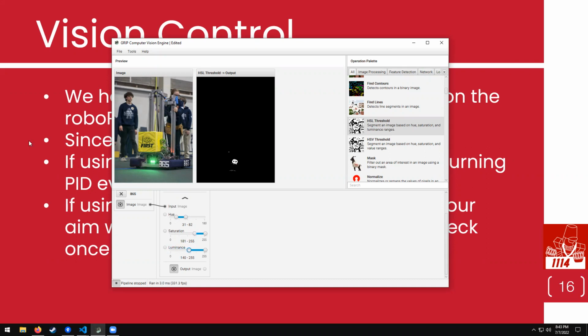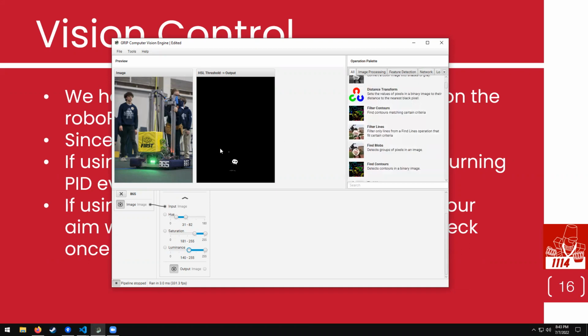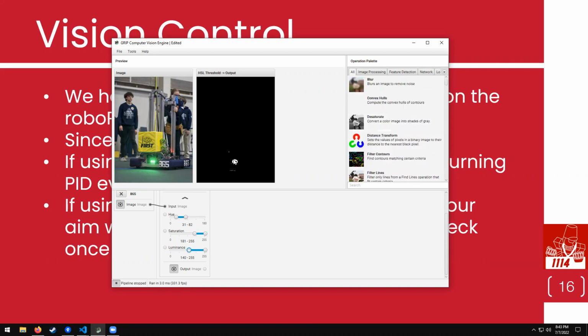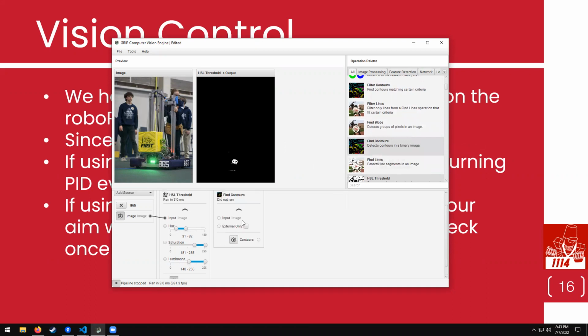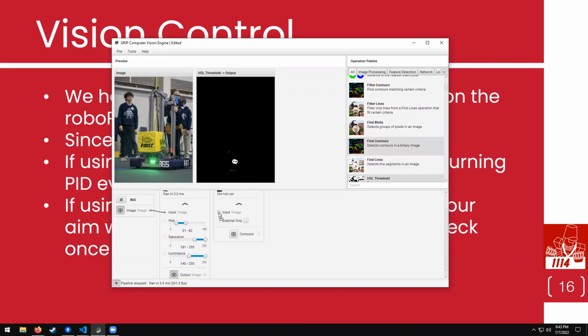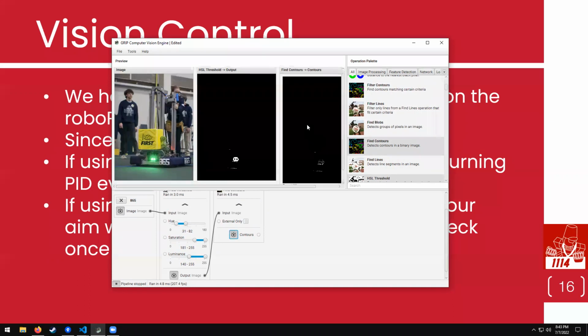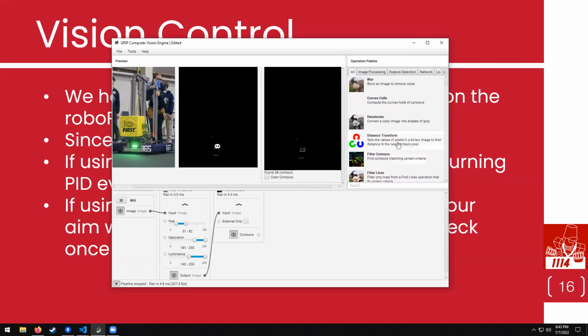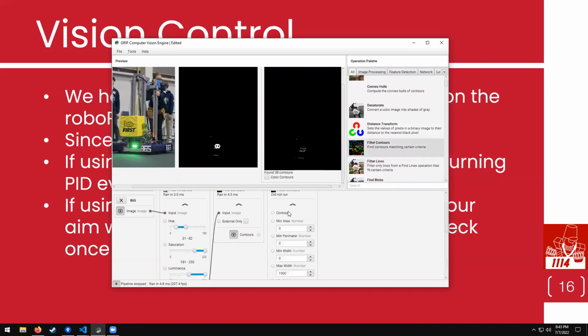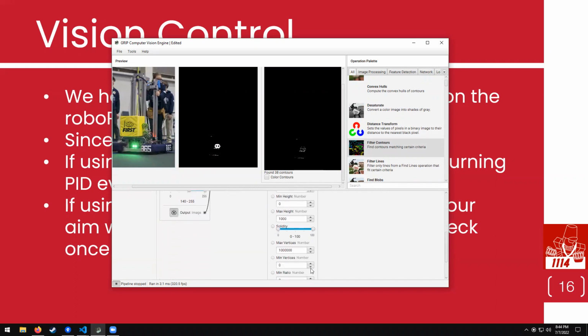Now you can see we have an image that went from a normal image to just the green section showing up. Then you want to get rid of these random dots that aren't relevant. You just want to find out where this is. So first you want to find contours, which will find all the little pieces in the image. Right now we found 38 separate dots. Then we want to filter these, so we only want the ones that are within this criteria to pass our filter.